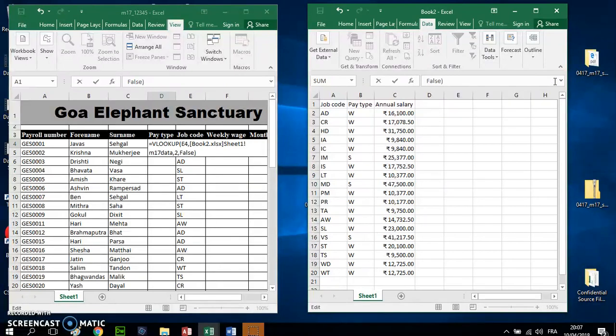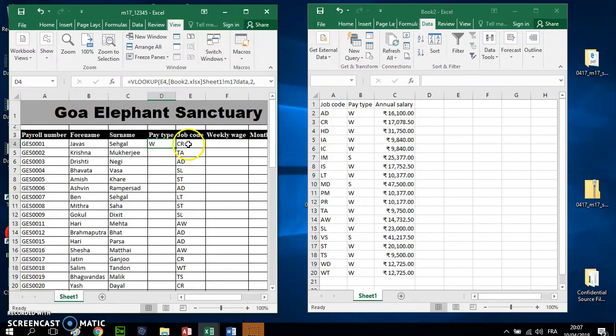I'm going to close brackets. I'm going to press enter. And it tells me that job code CR is a weekly pay type, which I can see is true. And then I'm going to drag that down.